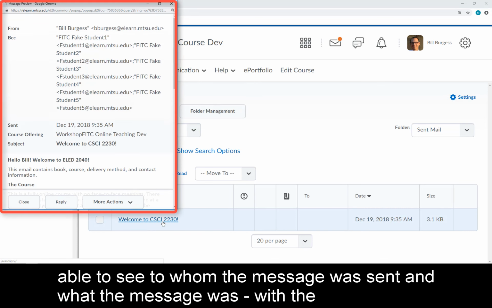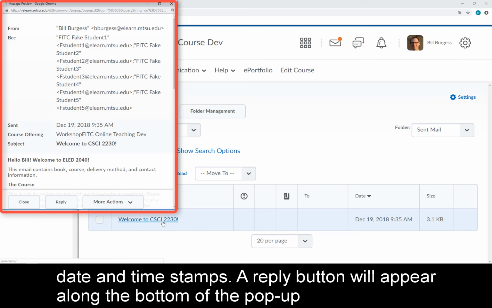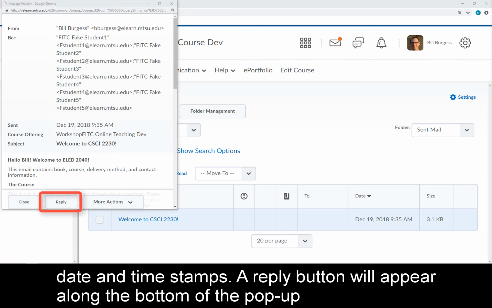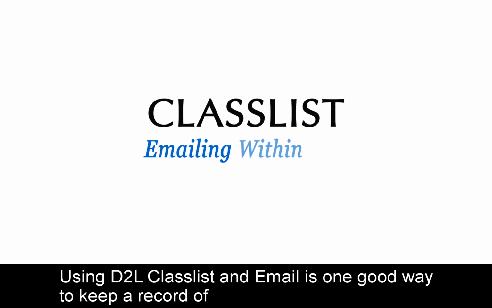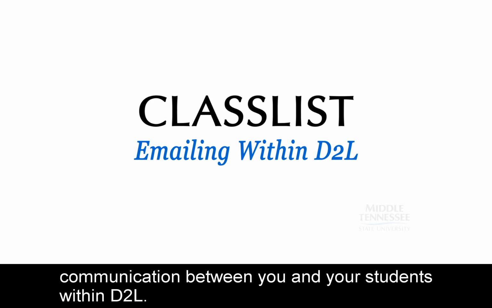If you click on the subject of an email, you'll be able to see to whom the message was sent and what the message was, with the date and timestamps. A reply button will appear along the bottom of the pop-up window for responding to any email from your students. Using D2L Classlist and email is one good way to keep a record of communication between you and your students within D2L.